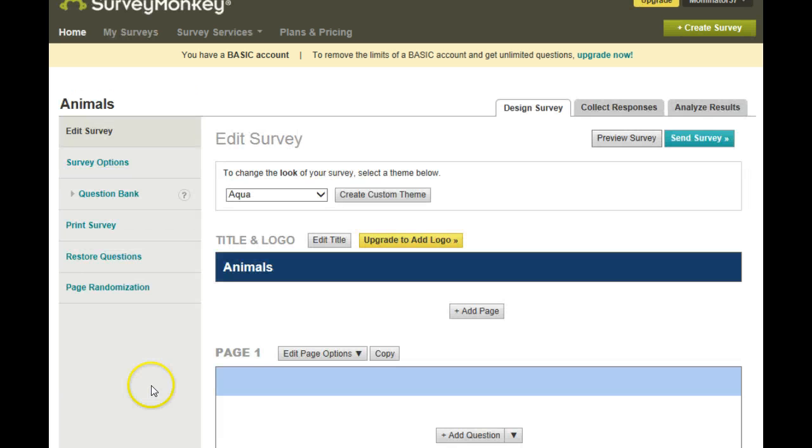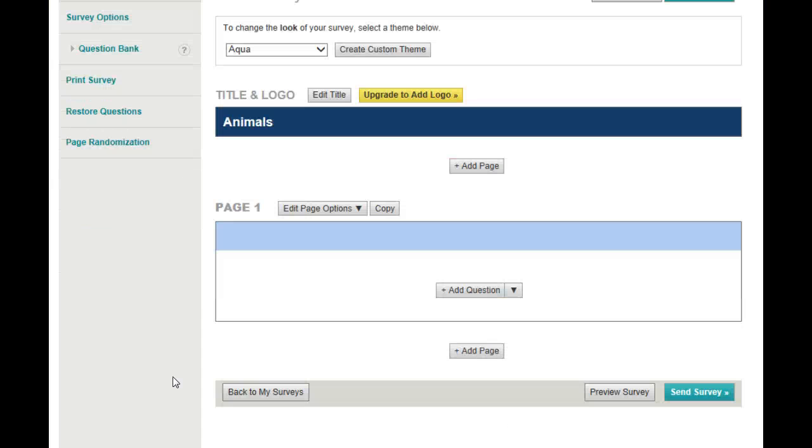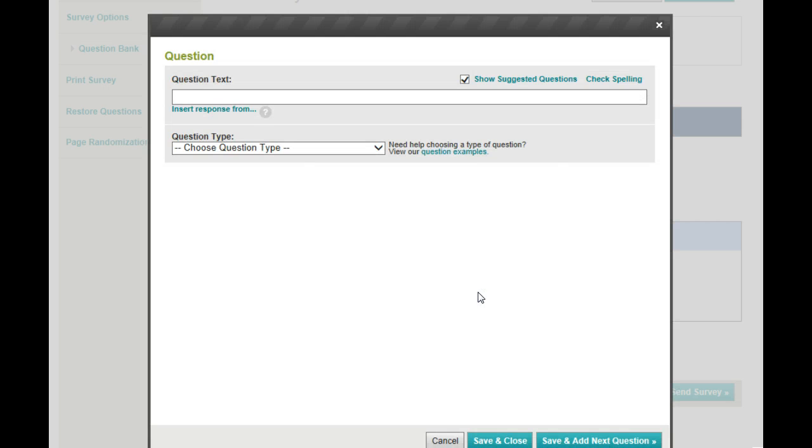Once I continue, I get to edit a survey. Changing the look and creating custom themes are things that happen when you upgrade your account. For the basic free account, we're just going to continue on. I'm going to look for my animal survey. There it is. This is my page 1, and I'm going to add a question. Click on Add a Question.